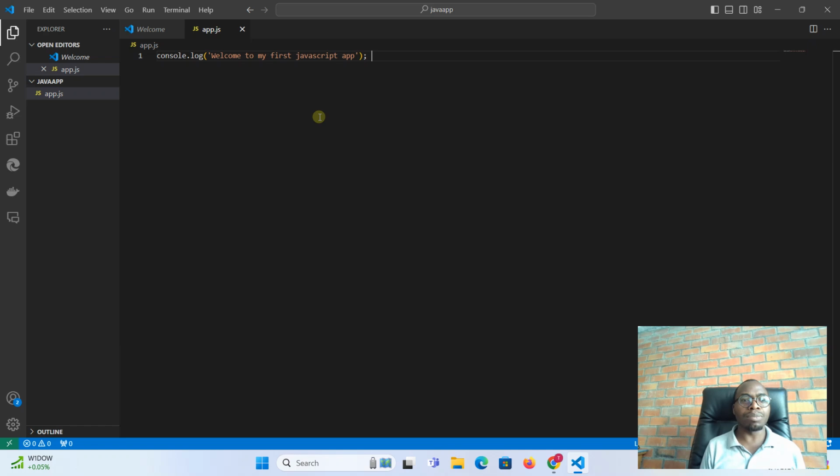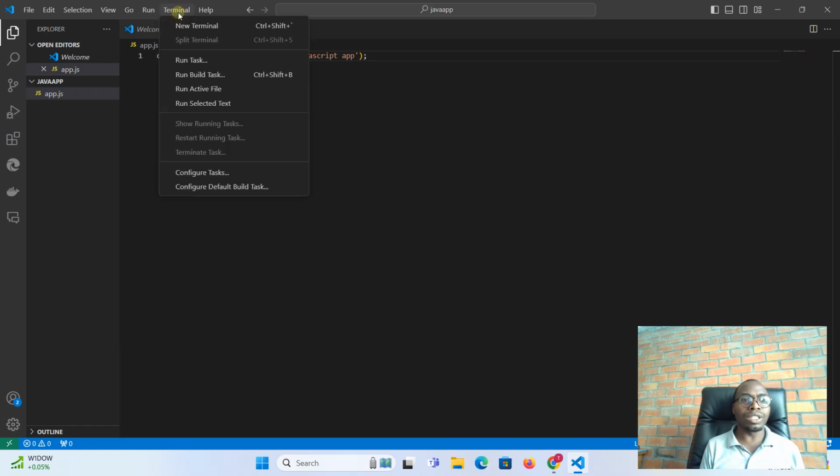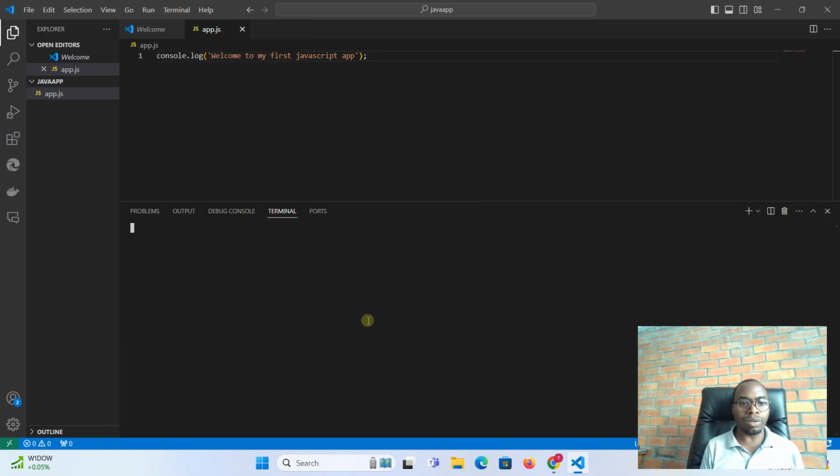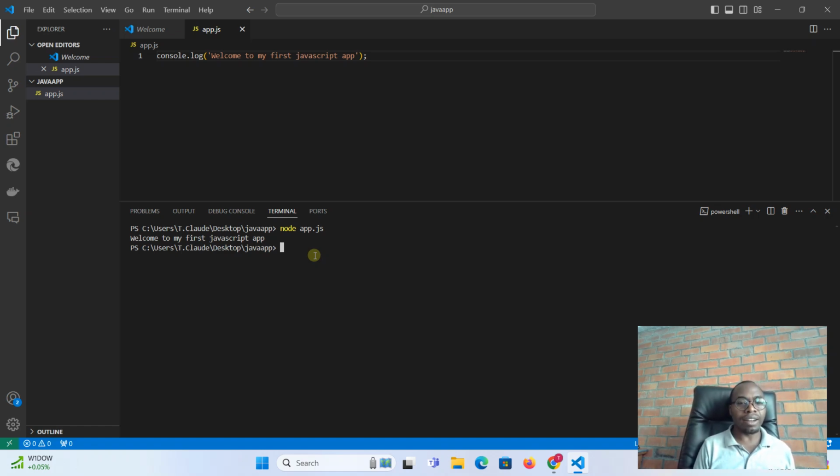But how do we run this program? We run this by going to terminal, creating a new terminal, and going to our Java app folder, then writing node. What is the name of our JavaScript file? It is called app.js. As you can see, it is running. Welcome to my first JavaScript app. That means our app has successfully run.